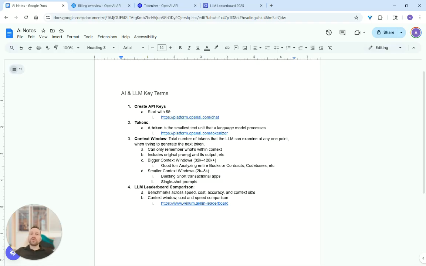So this includes the original prompt you put in, the output that it gives you, and then any follow-up. A bigger context window might be somewhere like 32 to 128,000 tokens. And that could be good for a much larger project. If you're analyzing something like a book, a contract or a code base, there's a lot of characters. So there's going to be a lot of tokens, right? And bigger context windows cost more money.